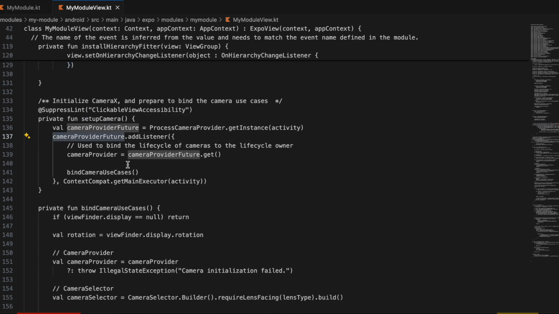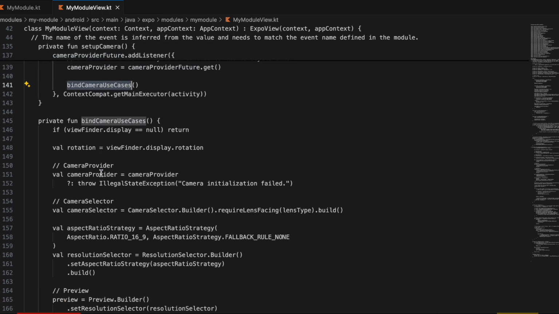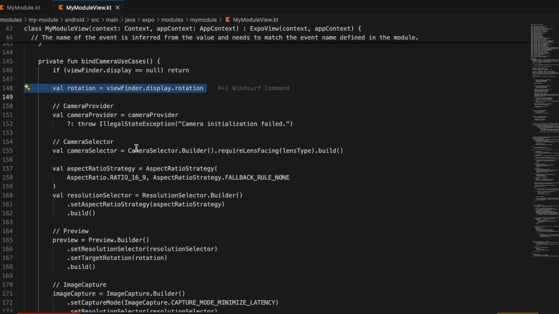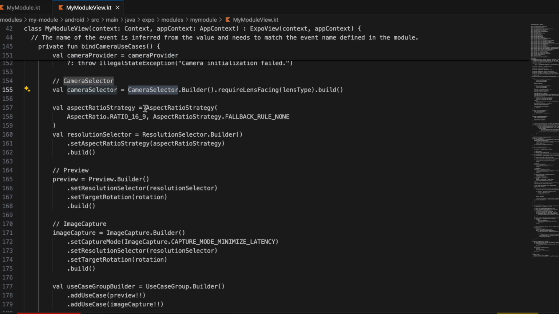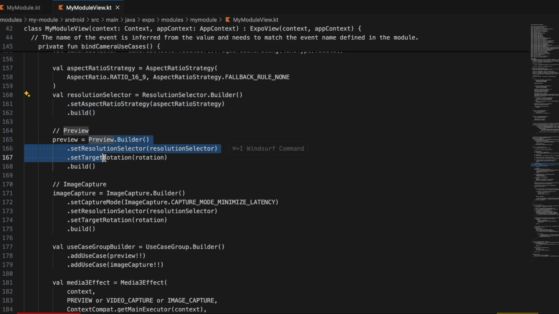Then here we call setup camera, where we get the camera provider future. We add a listener to it as well, and then we call the bind camera use case. So here we get the camera rotation as well, then we get hold of our camera provider. This is the camera selector. Here is the aspect ratio strategy. Here is the resolution selector as well. Here we initialize our preview view.